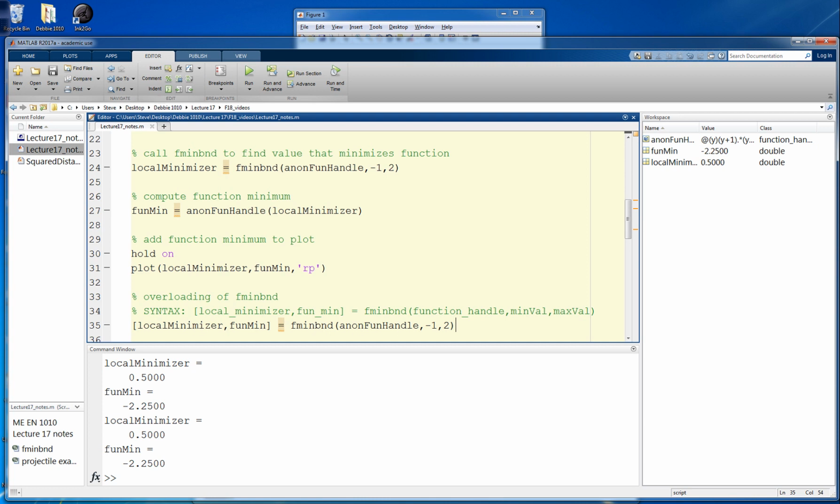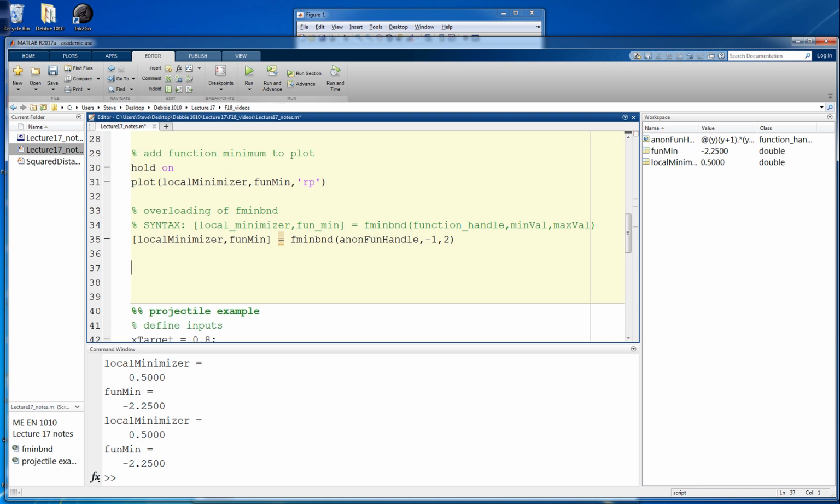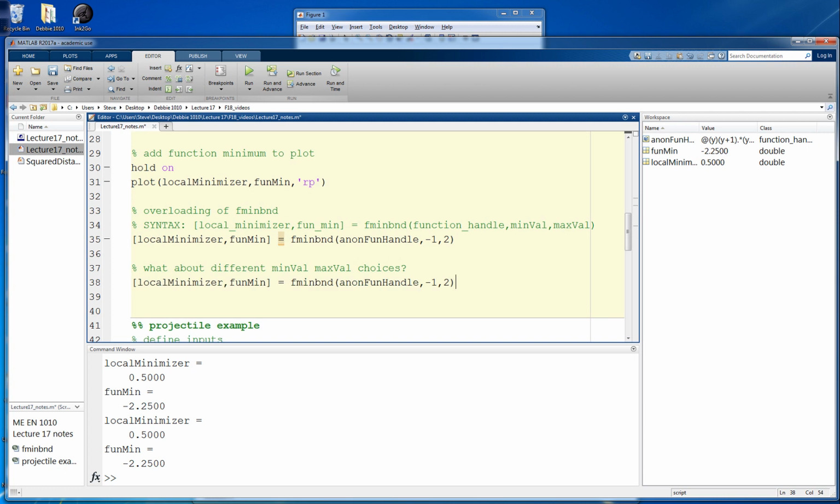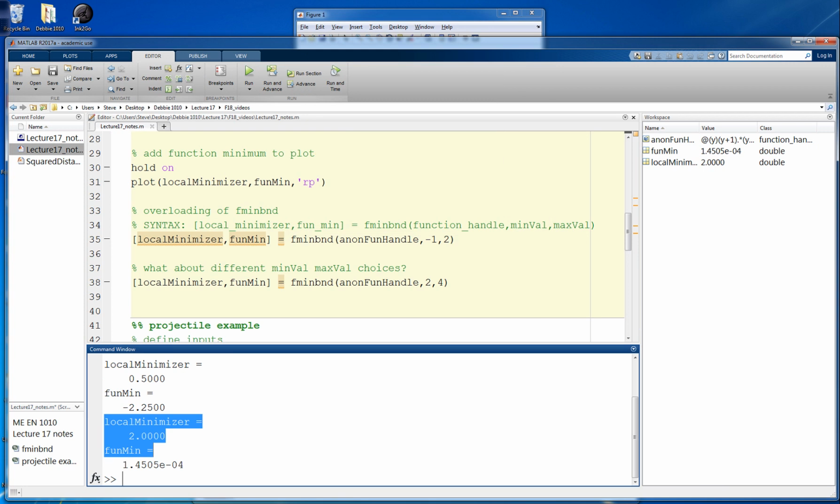Alright, one other thing that we do need to look at is what happens if you don't choose good values for minVal and maxVal. So let's copy this line of code, and we better put a comment here that says, what about different minVal, maxVal choices? Okay, paste that, and then let's do 2 to 4. So left-hand side of our interval is 2, right-hand side is 4. Run section, and now it tells us that the local minimizer is 2, and that the function minimum is something small.